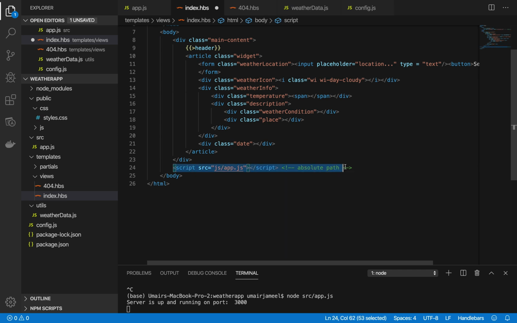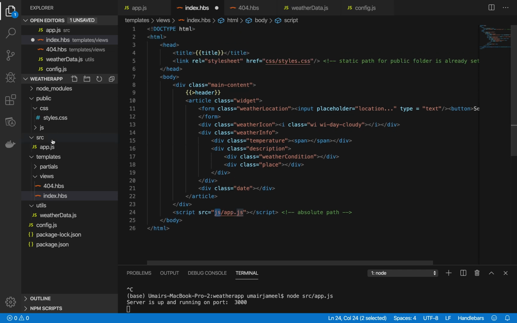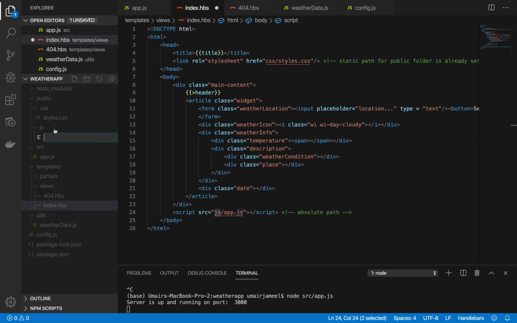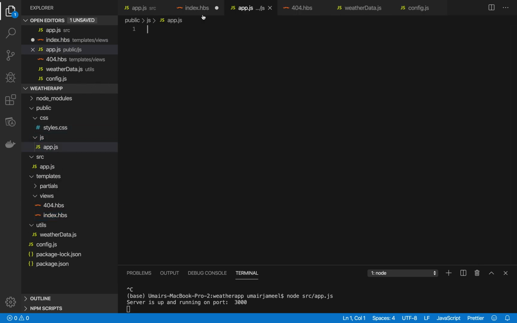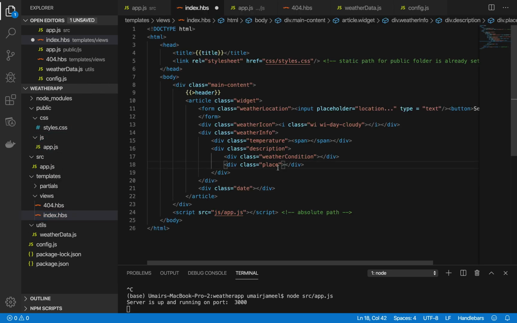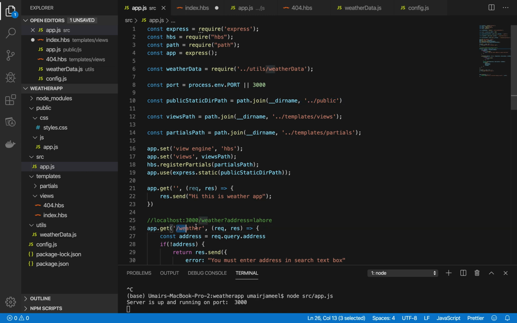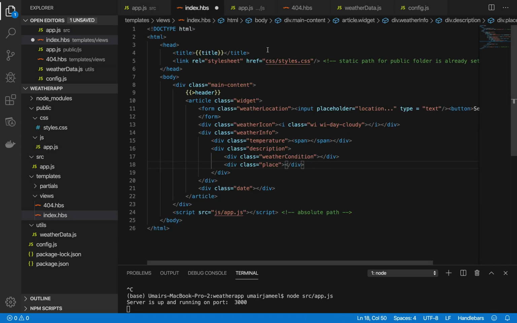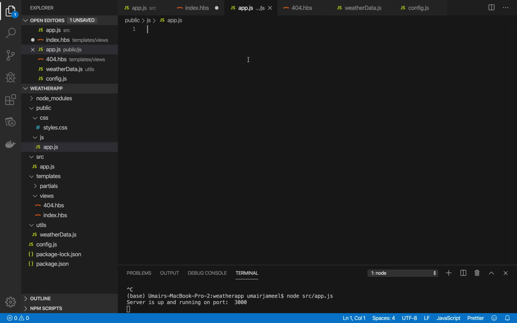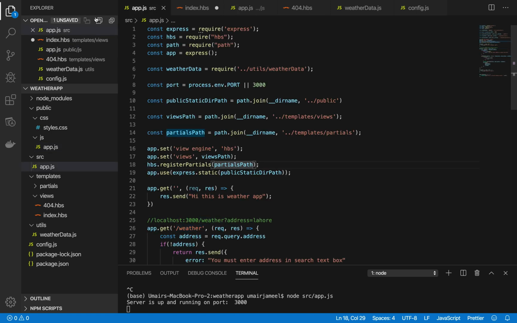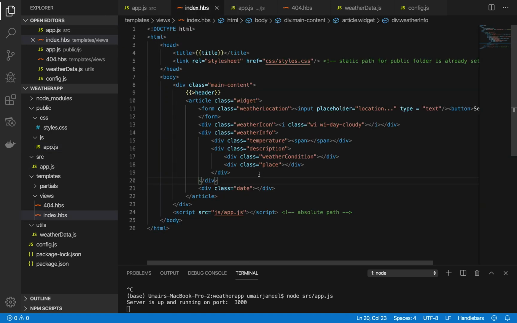After that, I'm referring to the script js slash app.js, which I have not created yet. So I'm going to create app.js, which is for the front end, and it's going to call the API that I have just created, which is this slash weather. Okay, and it's going to update the text content for all the elements I have written in this HTML. This front end public directory JavaScript file will be responsible for calling that API. Okay, make sure to save all these files.